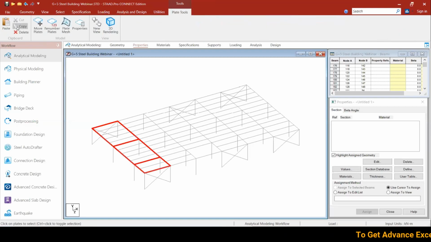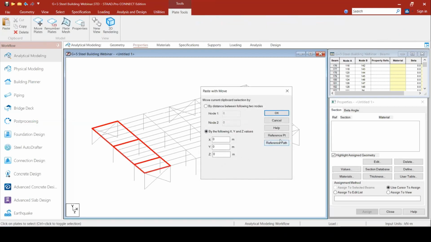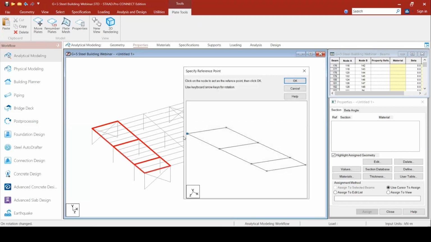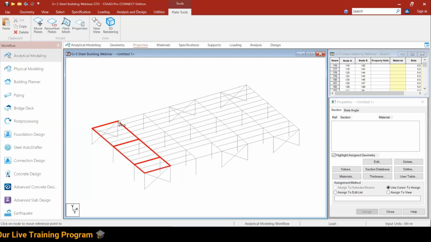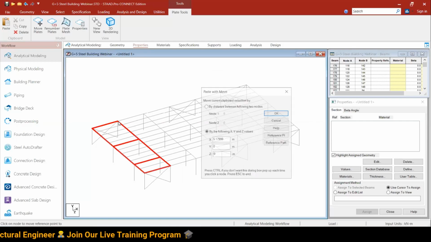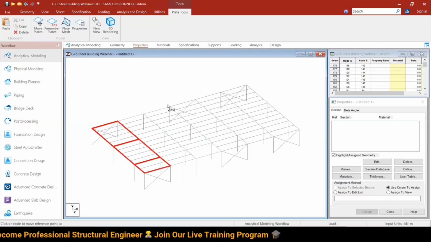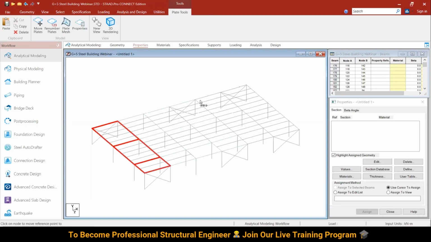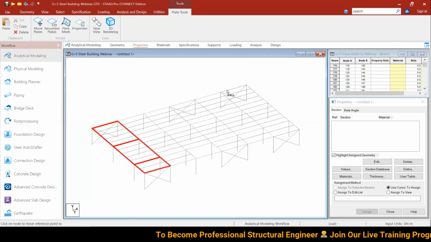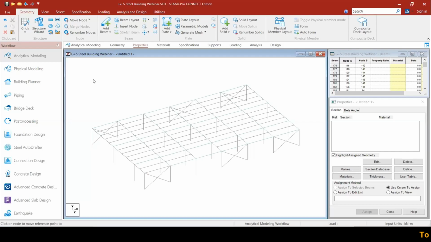Go in the plate tool, say copy, paste. I want to choose a reference point. This is the point. That's good. Okay. Click on the point. 1, 2, 3, 4, 5. Okay, so I've copied all the plates.